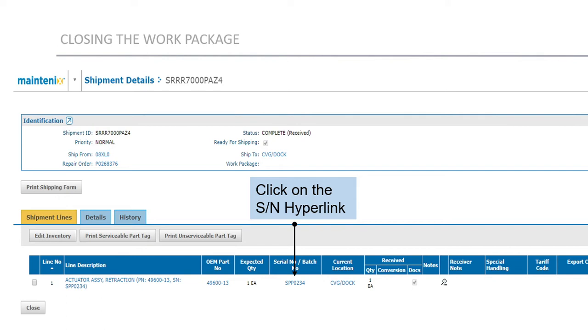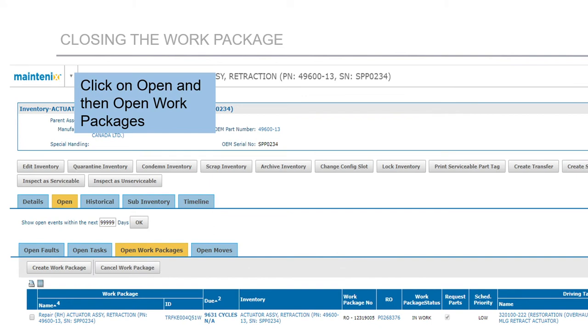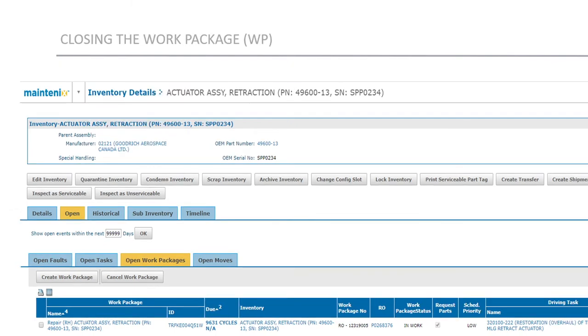Next, you'll want to click on the serial number hyperlink. This is the inventory details screen for the serial number that you received in. You are going to want to click on the Open tab and then on the Open Work Package tab. You will want to verify that the work package that you're seeing is showing in work. It will not allow you to close the work package if it is not in work.